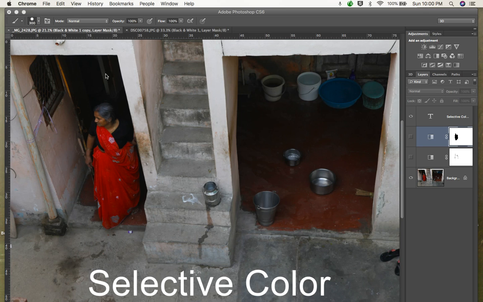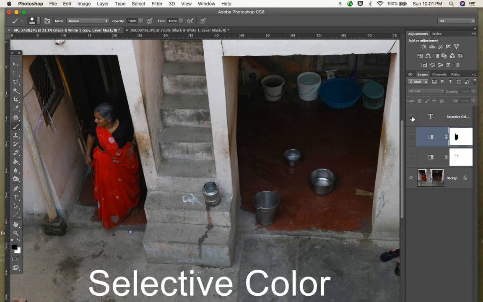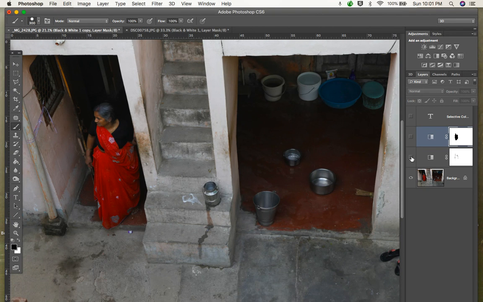Here's a quick lesson on a pretty popular editing technique. It's called selective color. What you'll do is take a picture like this with some color in it, and then turn it into an image where everything is black and white except one thing or several things of your choosing. Here I have the woman's red sari staying red while everything else has gone black and white. So the question is, how do you do that?